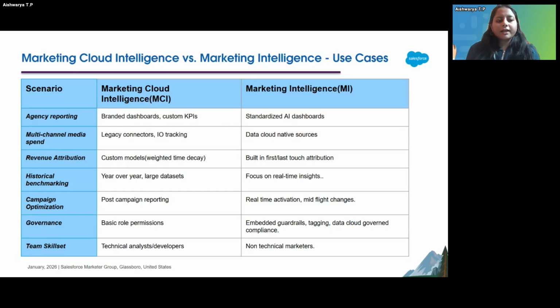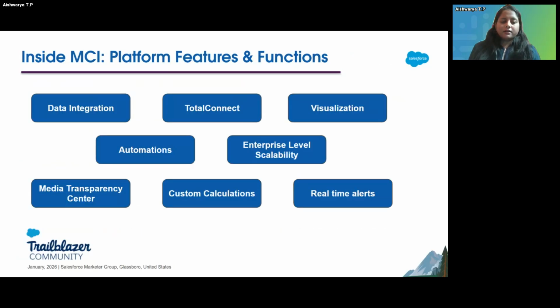So attribution. Again, when working with marketers, definitely there will be some challenges on the revenue side. So the revenue related information is also here. Attribution will be discussed by Ali, so he will explain more on this section. Then historical benchmarking, real-time intelligence compared to Marketing Cloud Intelligence. Then the campaign optimization, which I mentioned earlier, real time you are going to get here. Understanding MCI a little bit more: data integration, total connect, visualization.